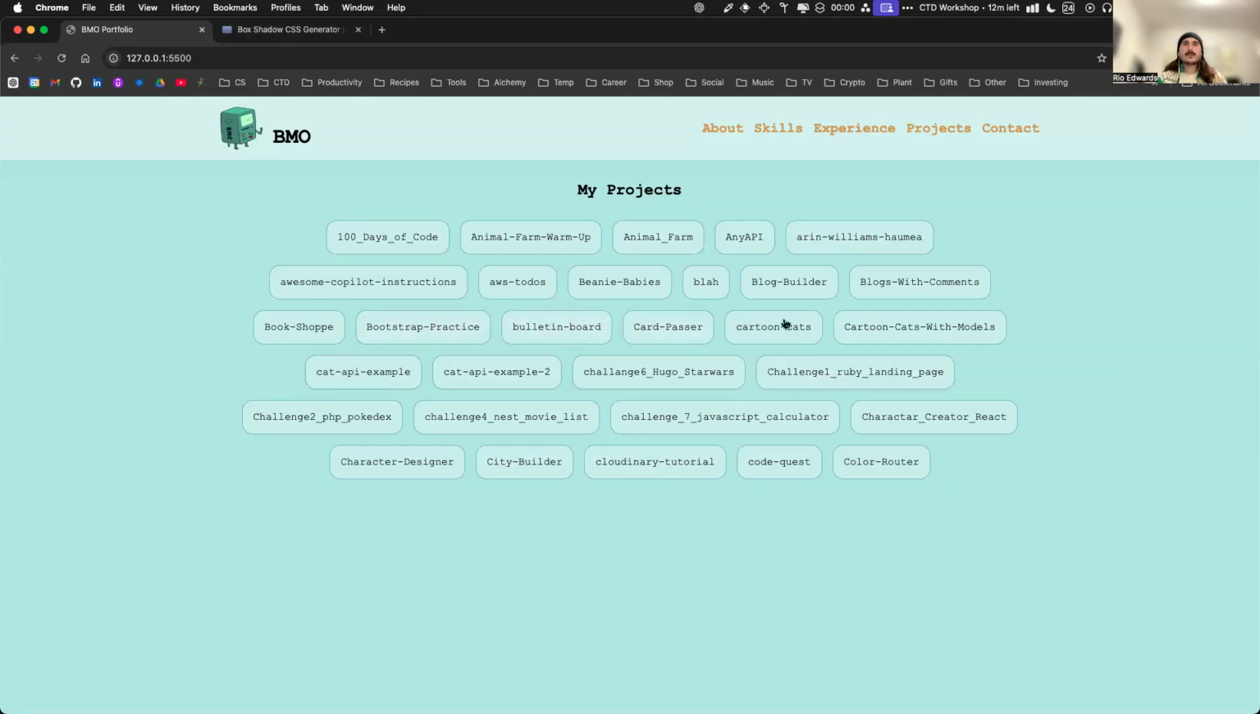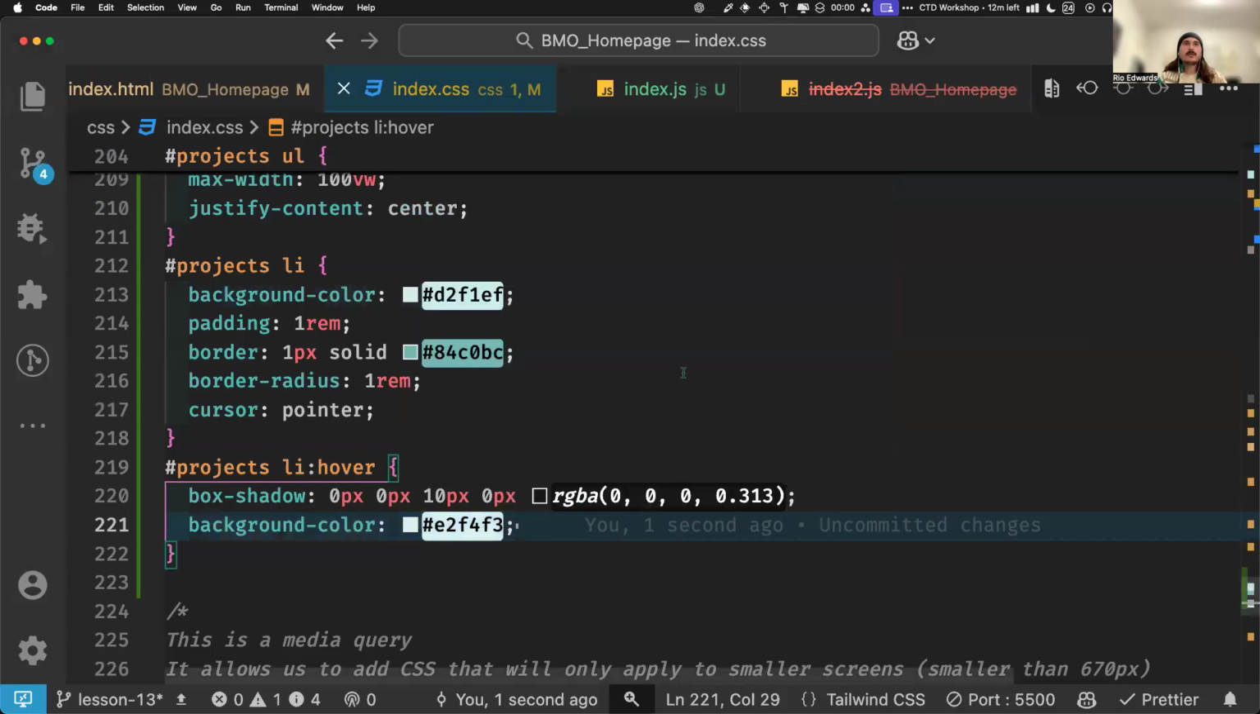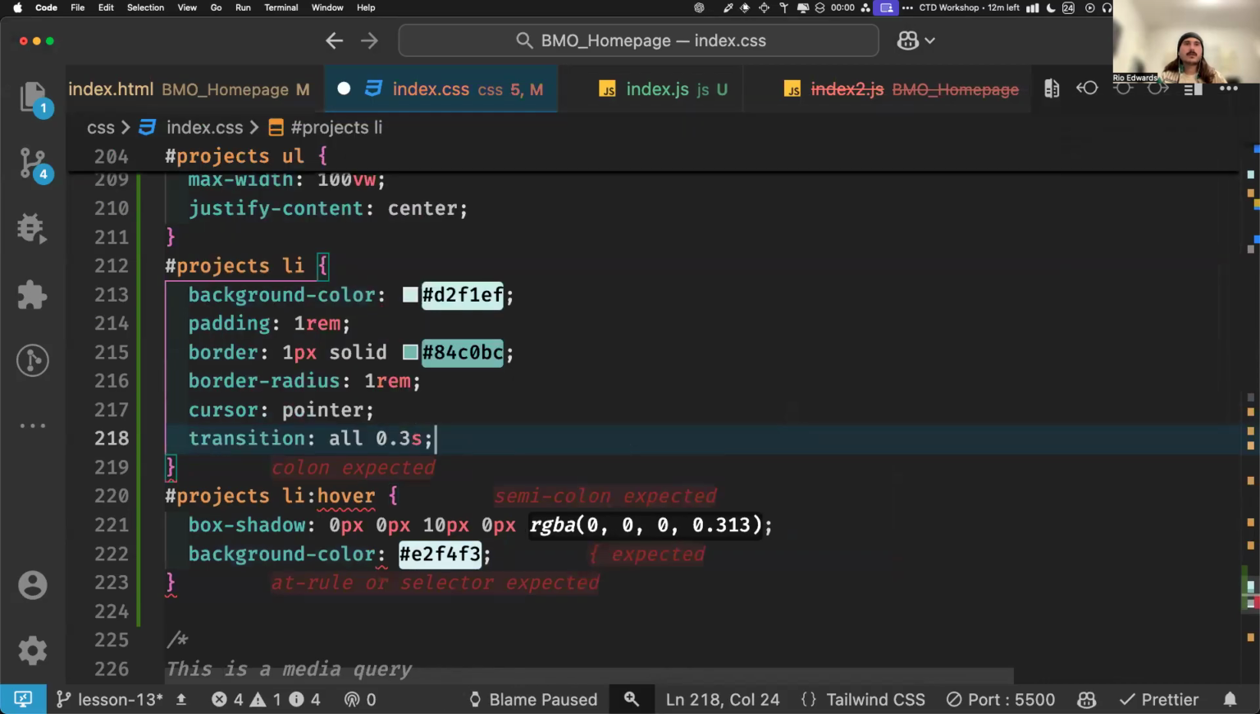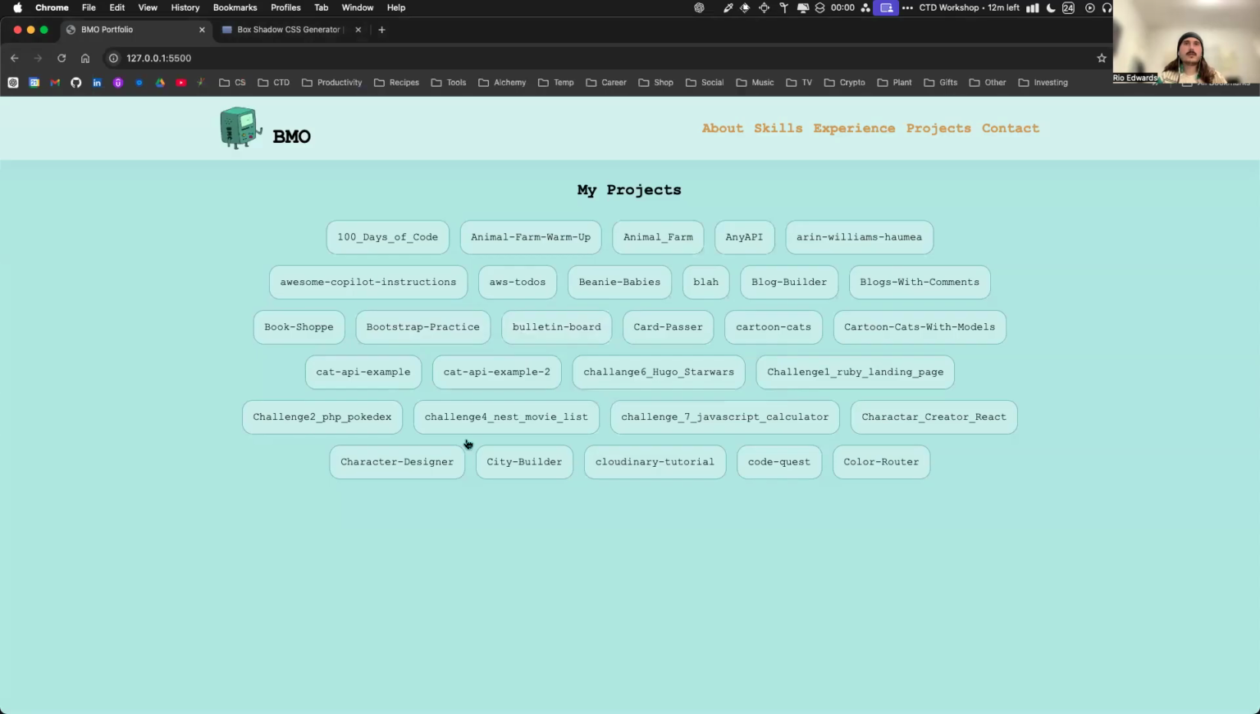Just ways to make your website look a little better. And I can do a transition: transition all 0.3. So now it's kind of smooth. Might be hard to see over the recording or over Zoom, but anyways, I like CSS a lot. I could get carried away, so before I do, I'm going to wrap it up.